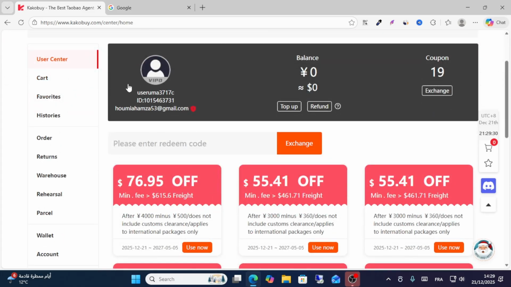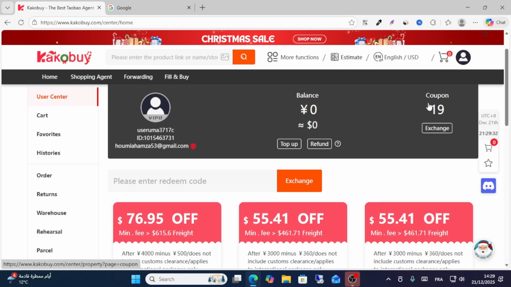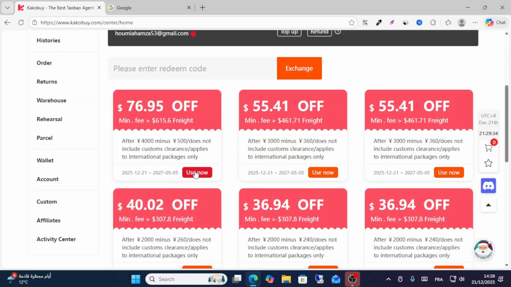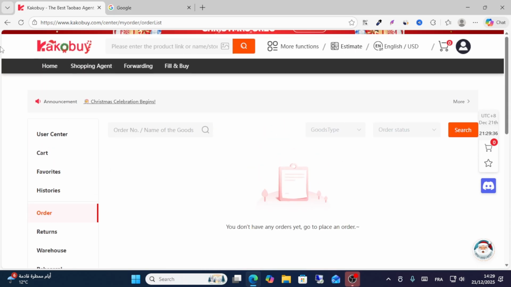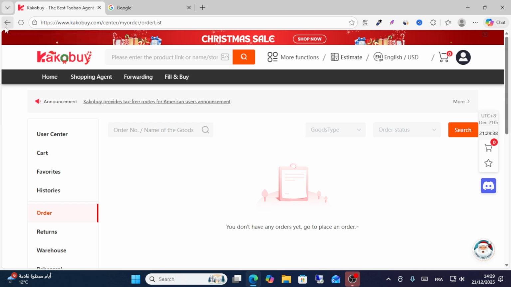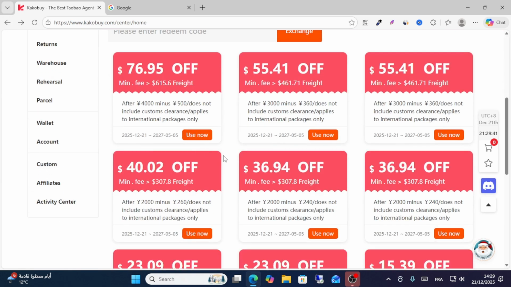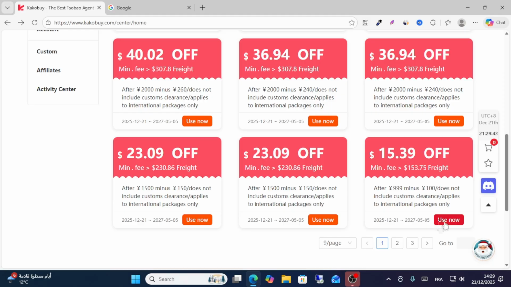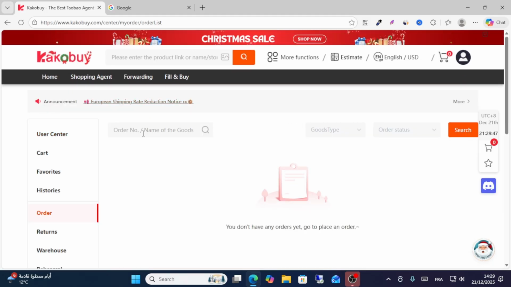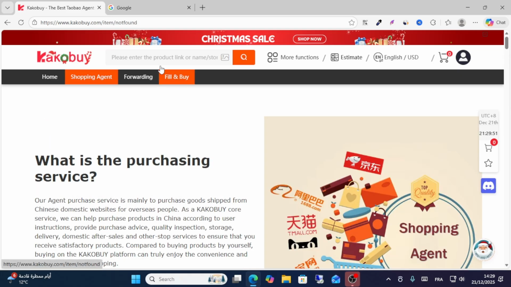This is user center. From here you have the 19 coupons. Just click use now on this one, and then you can use this coupon for any shipping product. Just click use now. You have $15 off. Click use now. This is the case if you want to purchase or ship, you can use this coupon.